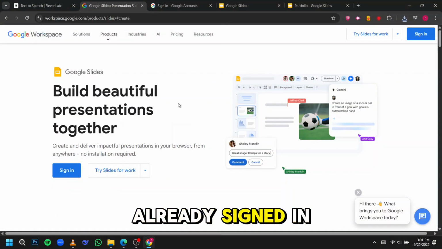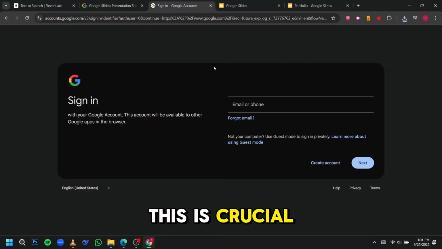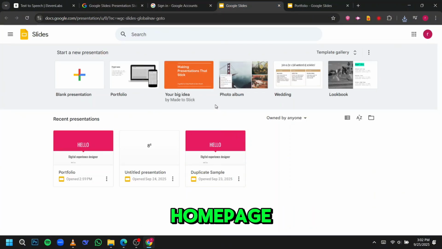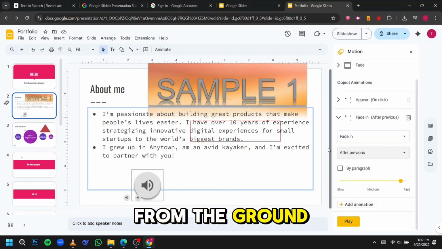If you're not already signed in, take a moment to log into your Google account. This is crucial because without a Google account, you won't be able to save your work or access it across devices. Once logged in, you'll land on the Google Slides homepage. Here you have two options. Click on a blank presentation if you want to start from scratch, or select a template if you prefer to build on pre-existing designs. For this tutorial, let's opt for a blank presentation so we can get creative with our name tags from the ground up.